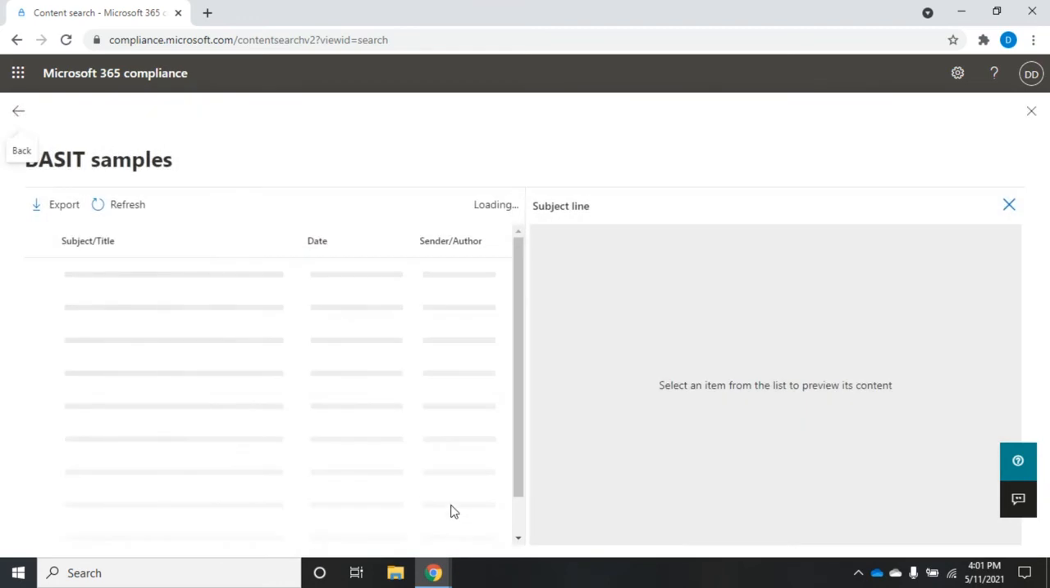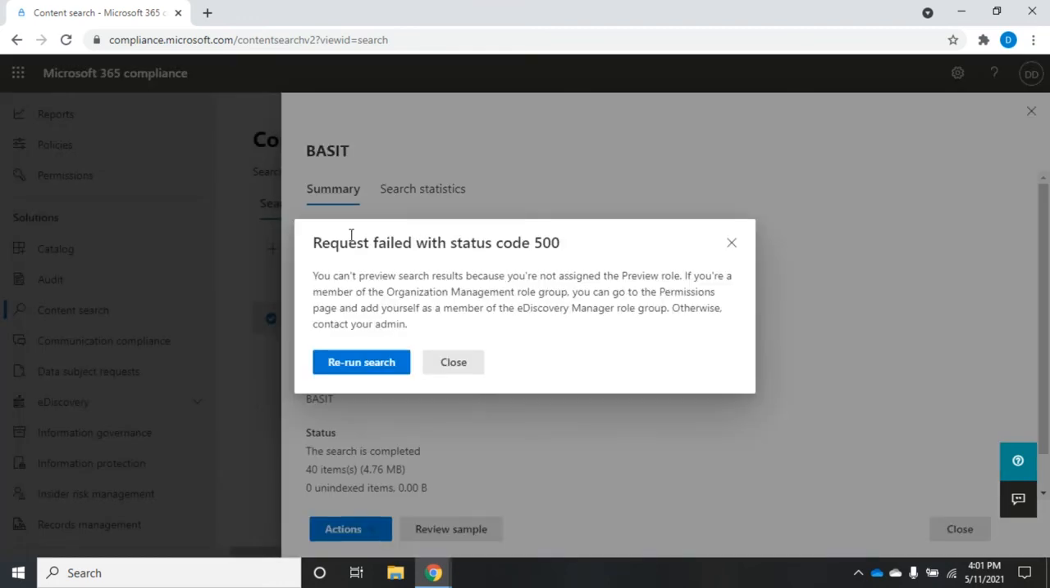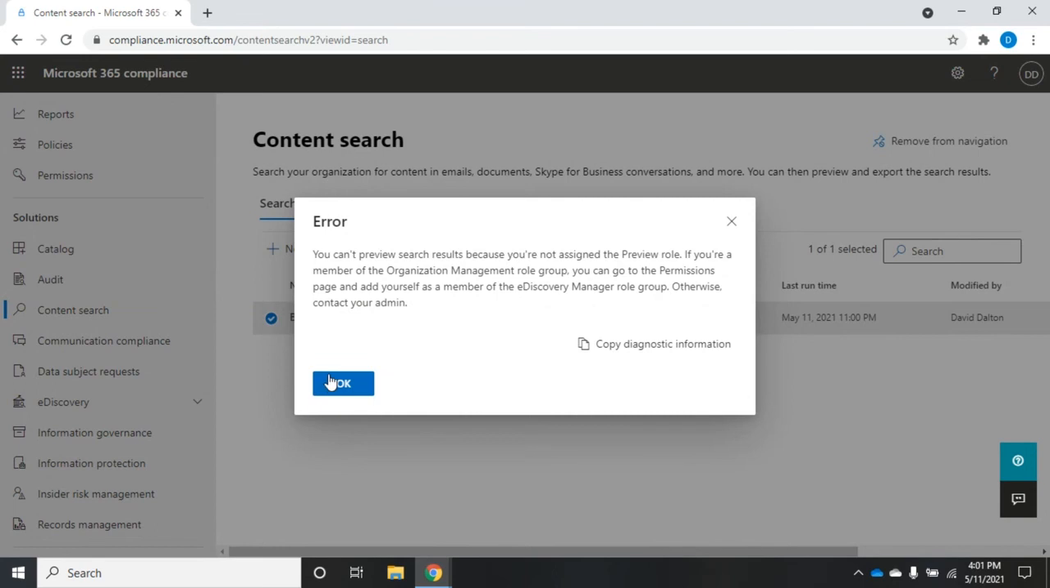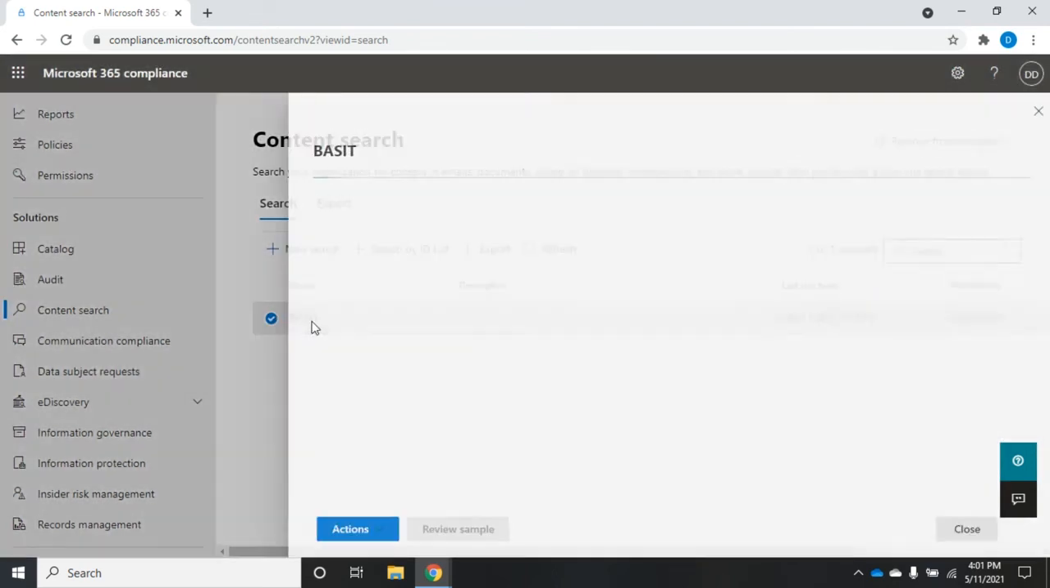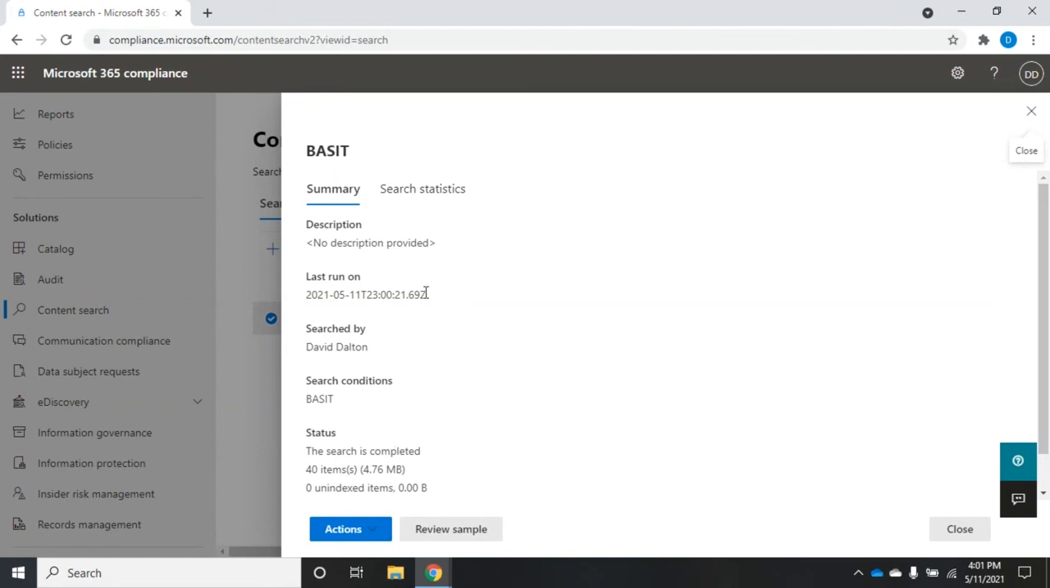So I can click on Review Sample. And it can't find it because I'm not assigned the preview role. Fine, whatever. Go ahead and close. I have to assign myself that role in order to be able to view it. But if you have that role, then you can preview a sample and see what it looks like.